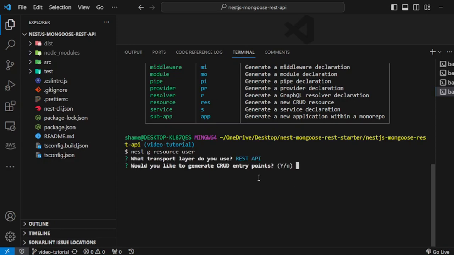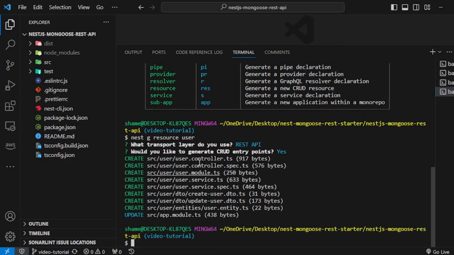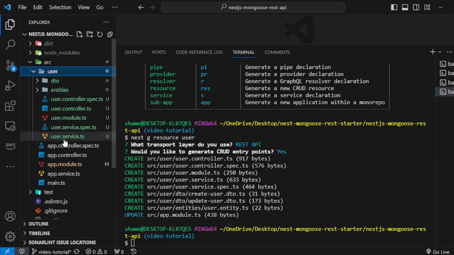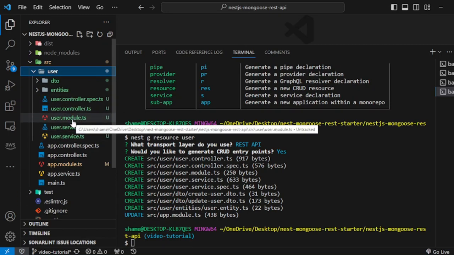Would you like to generate CRUD entry points? I would say yes, press Y and hit enter. And it will now create all of those files. You can see, if you come to the source, this user directory is created, and here are the service, service spec, controller, controller spec. The spec file is for testing. All these files are created.